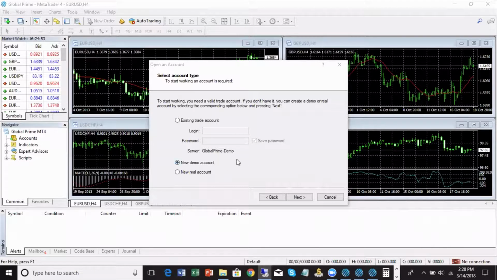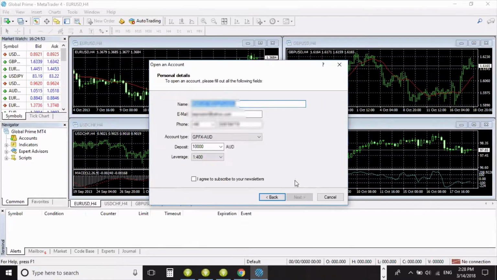Okay, I just wanted to talk a little bit about the server. So anyway, we'll come back over here, new demo account, and you just go ahead and push next. Okay, I'll blur this information here. Just go to, I use US dollar. Now, it's a good idea to try to practice with an amount that you're going to actually be putting in.